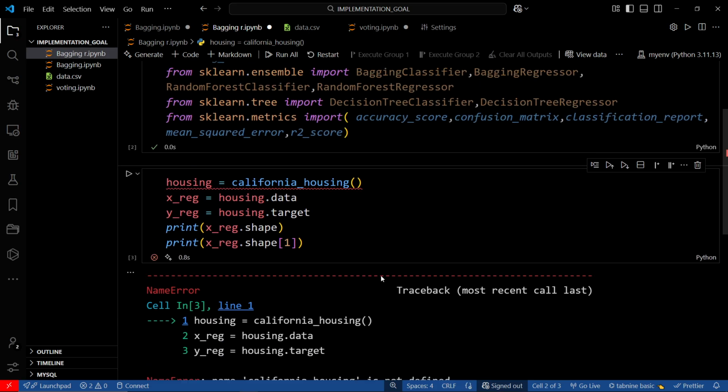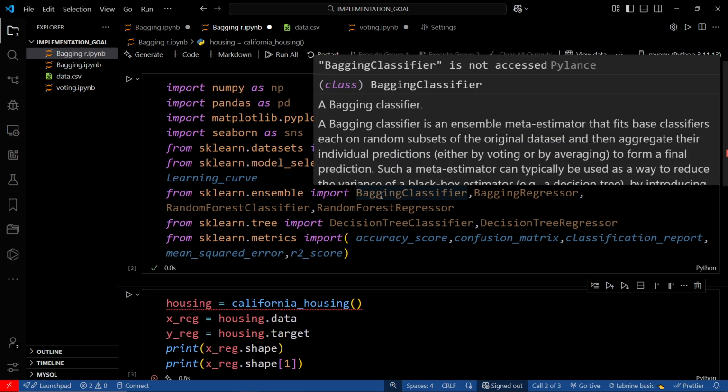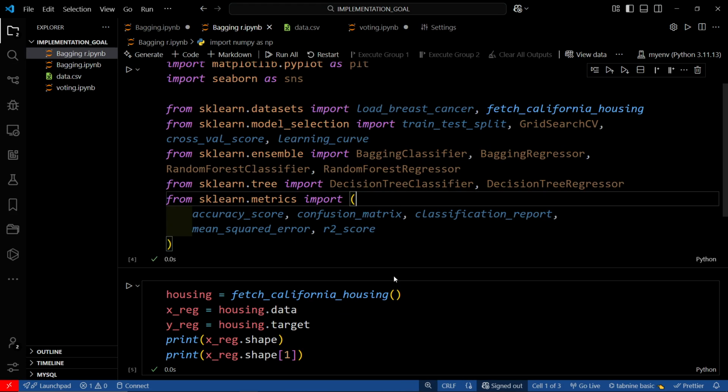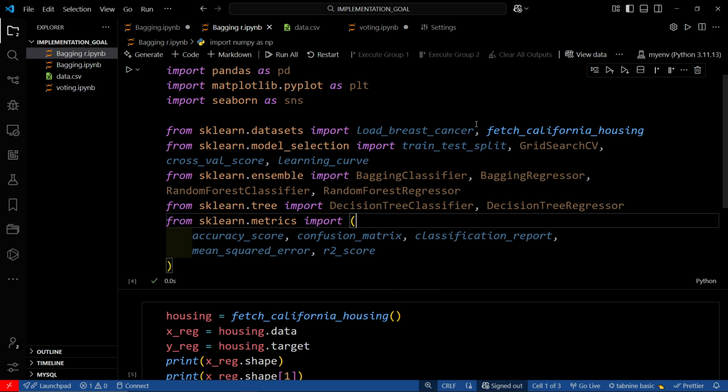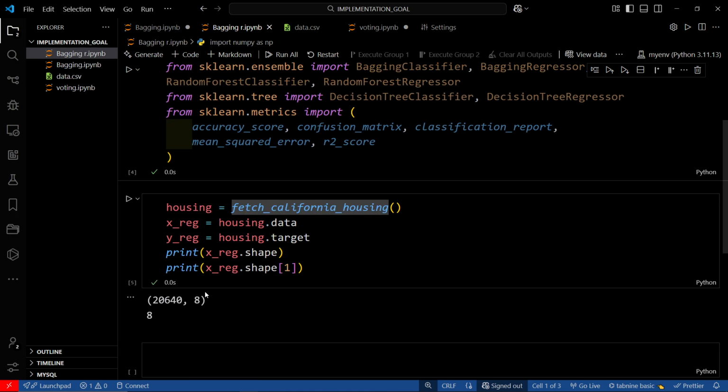California housing is not defined. Okay, there's some problem in the dataset. I want to run my code again. Now it's working. You have to import the fetch California housing. So we have 20,640 rows and 8 features, 8 columns.